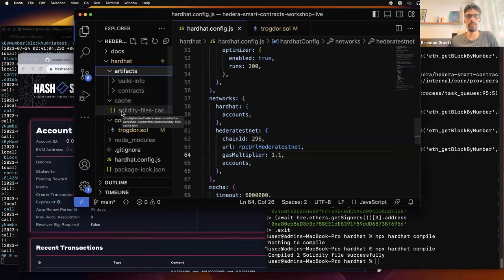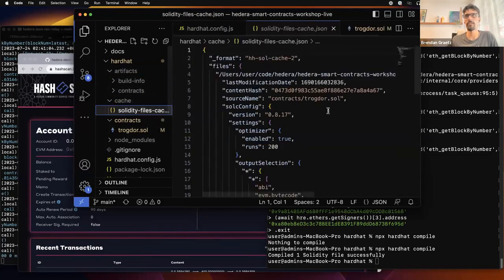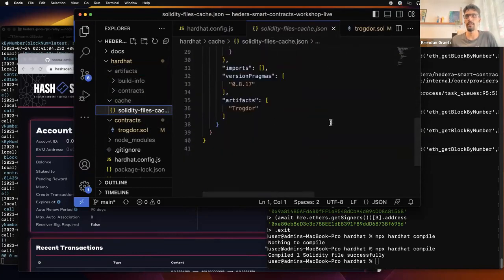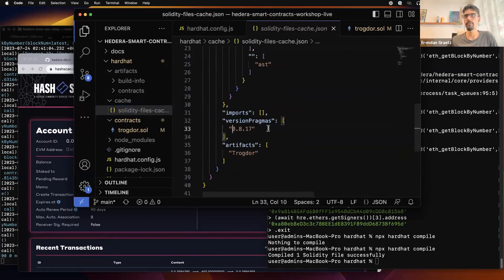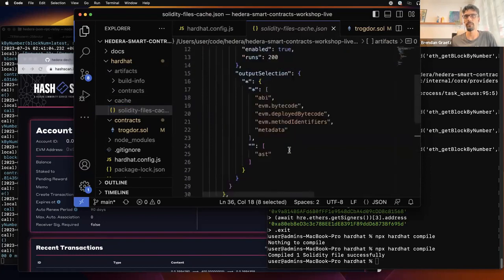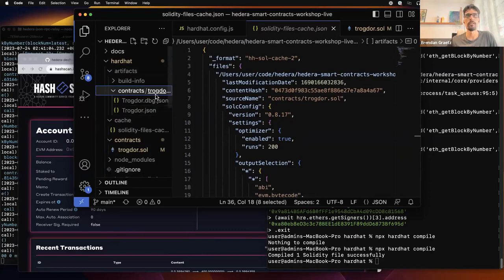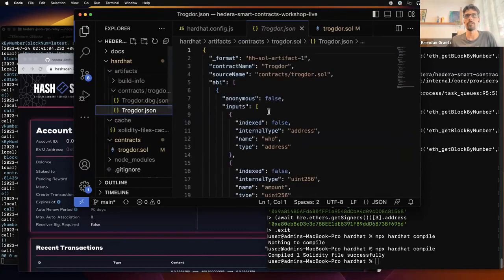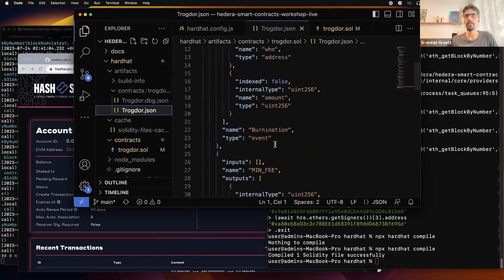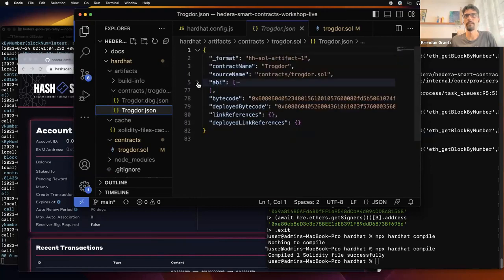All right, so firstly, let's take a look at the build cache, which is in the cache and solidity-files-cache.json. So you'll see here there's some output basically saying a bunch of things that we expect, what the name of the smart contract is, what the version of Solidity is, etc. The next thing is that if we open up the contracts, and then we see Trogdor.json, we can find, okay, we've got its ABI over here, and we've got its bytecode over here.